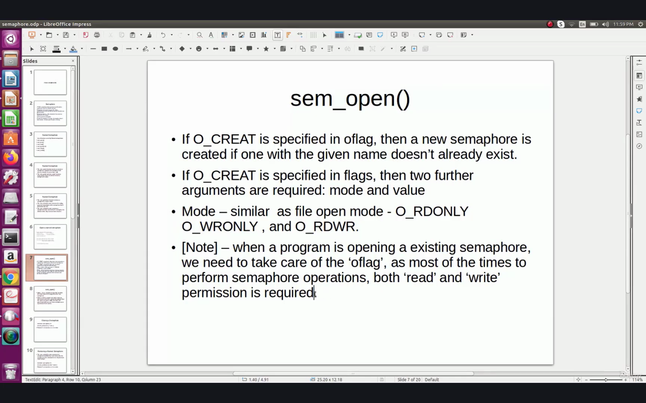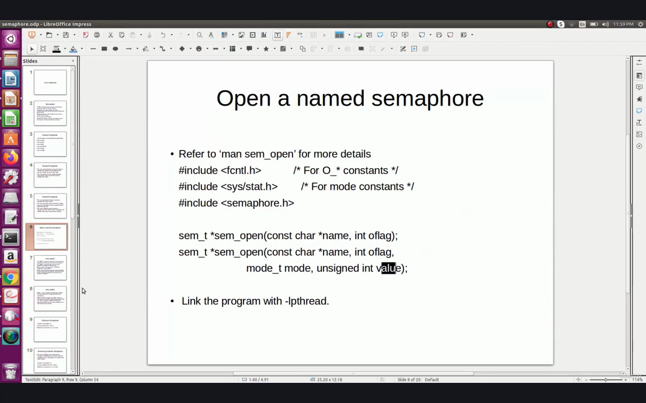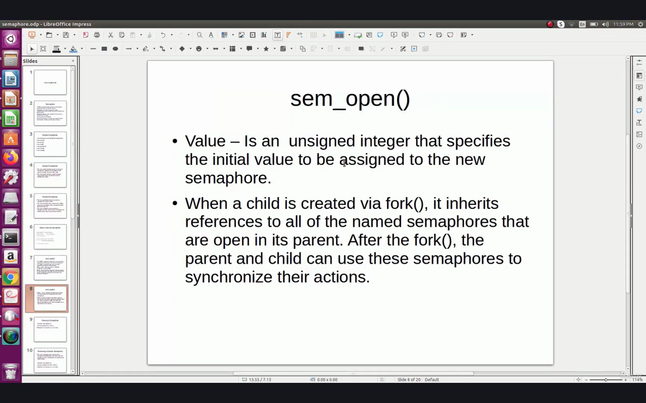Also, as a note, when we are opening a semaphore, most of the time the process opening the semaphore does read and write operations on it. So we need to take care of the mode in which we open the semaphore. Usually the semaphore should be opened in read-write mode. The value used here is an unsigned integer that specifies the initial value to be assigned to the new semaphore.